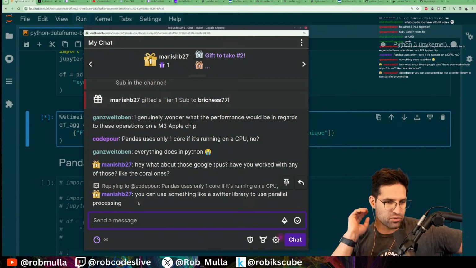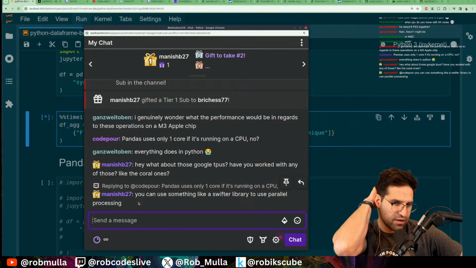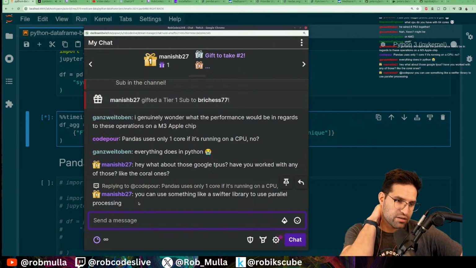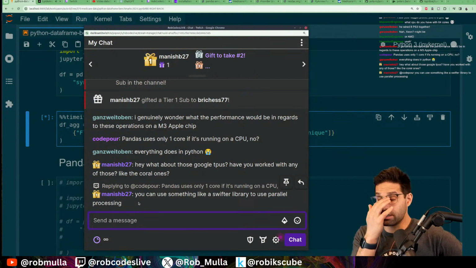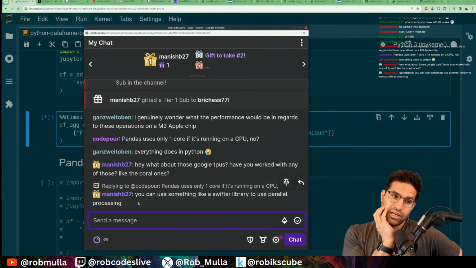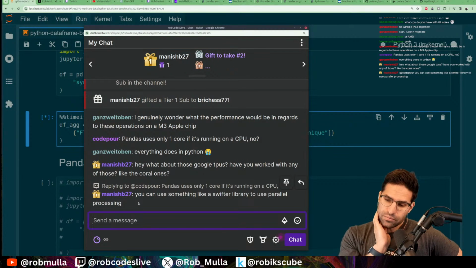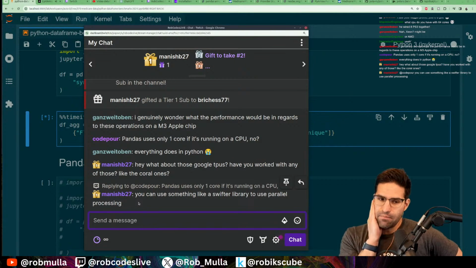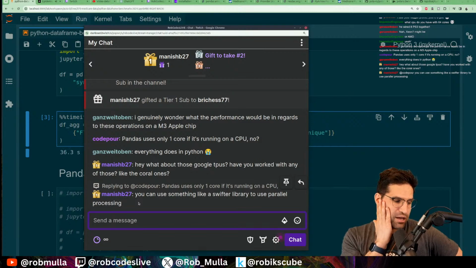Hey, what about those Google TPUs? Have you worked any with those? Like the Coral ones. I've used TPUs a lot, especially in Kaggle competitions when you're training a deep learning model. They are fast, but they're expensive if you pay for them.